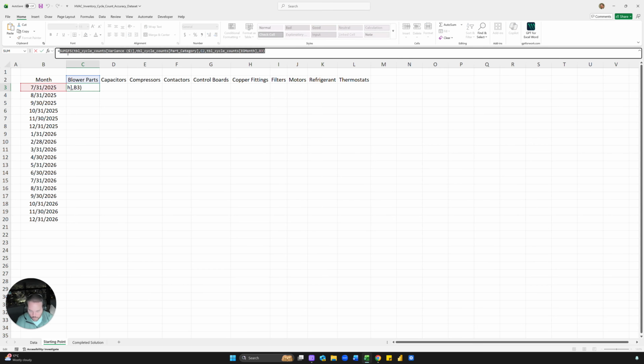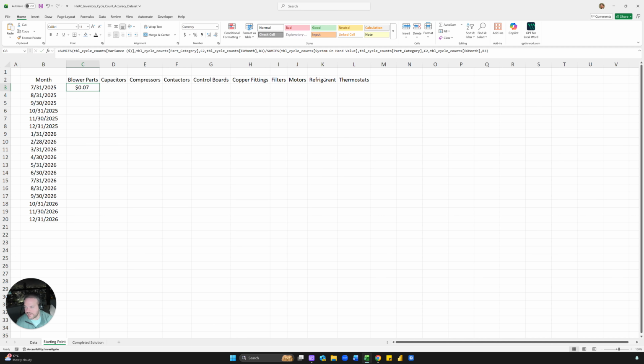And then the benefit of doing this formula with tables like this is now you can just divide by the same formula. The difference this time is we're not summing the variance column. We're going to sum the system on-hand value column. And you're getting 7% essentially, but we don't want 7%. We want accuracy percentage, right? This is variance. And so we want 1 minus this number. So you can just do 1 minus and then press Control Shift 5. So you're 93% accurate for blower parts and for the month of July.